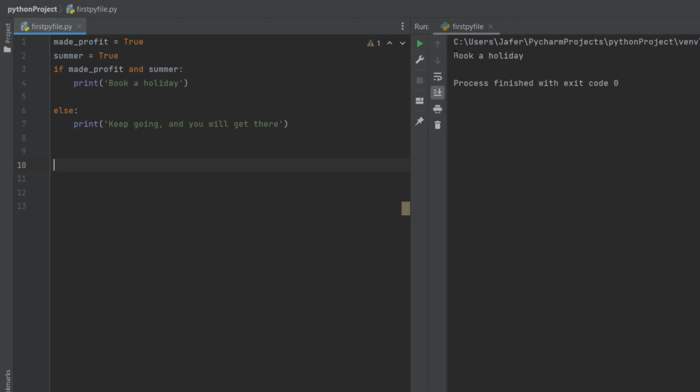And it prints out book a holiday, but if we change this to an or instead, and let's change one of these to a false. Well, actually, in this situation, it will still print out book a holiday because either of these has to be true, and because made_profit is still true, even if it's not summer, we can still book a holiday. So let's run that again and it still prints out book a holiday.